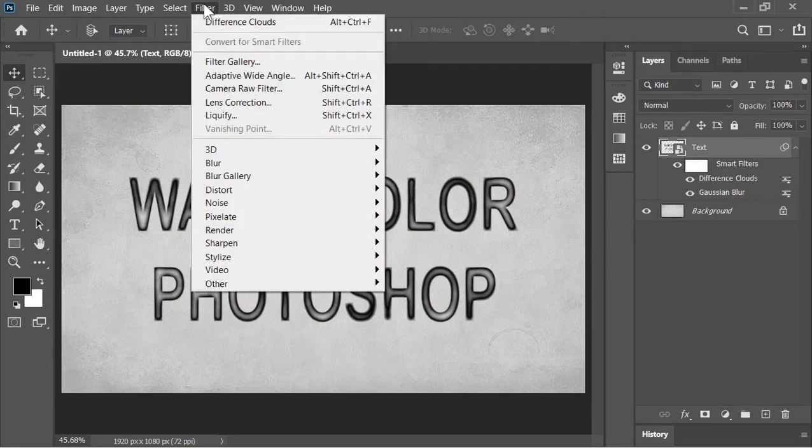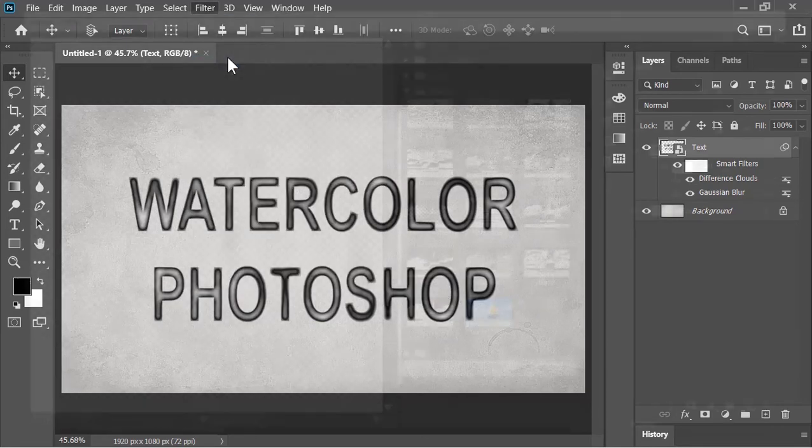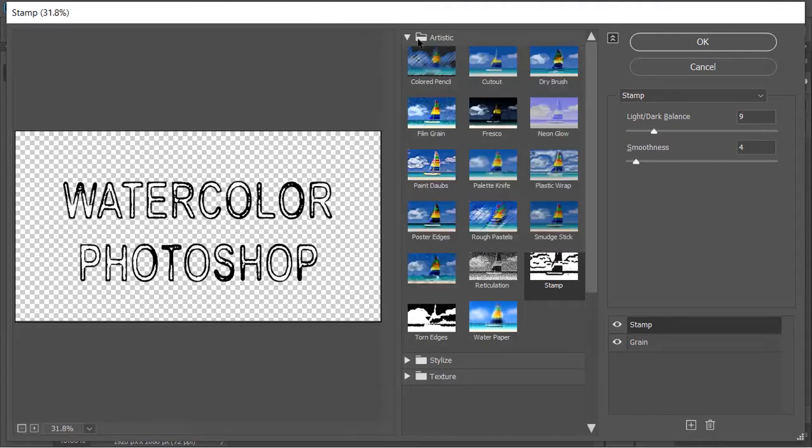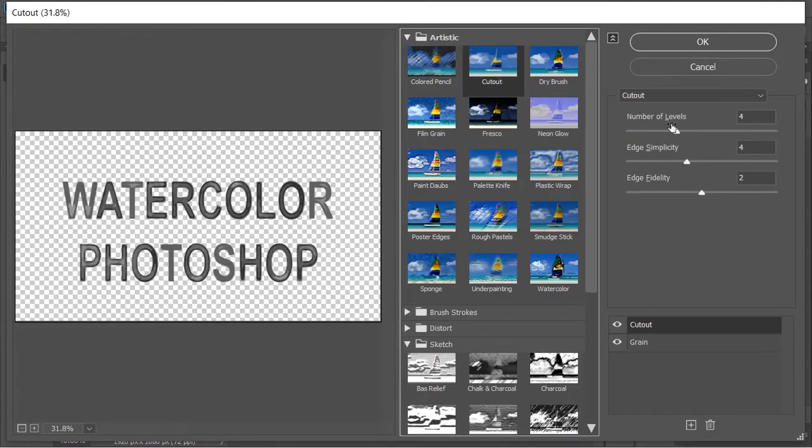Now go ahead to filter and choose filter gallery. Open artistic folder and choose cutout. Number of levels is maximum, edge simplicity is 0, and the edge fidelity is 2.